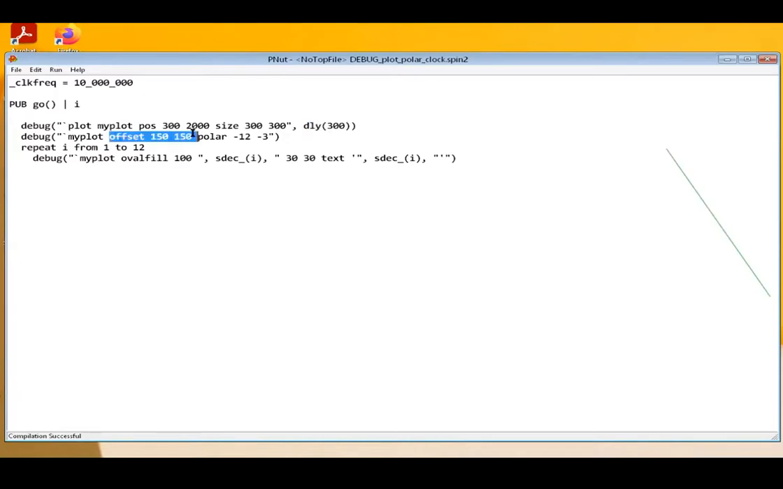I say the offset is 150, 150, which is the middle of the screen, X and Y, the center of 300, 300. And then I say go into polar mode, and I want 12 units in a circle. Negative means clockwise, because positive naturally means counterclockwise, the way math works. Instead of radians, now 2 pi equals 12. And because it's negative, and then we say minus a third, that means minus 3 means back up 1/4. So go effectively 90 degrees to put the 0 degree point at 12 o'clock.